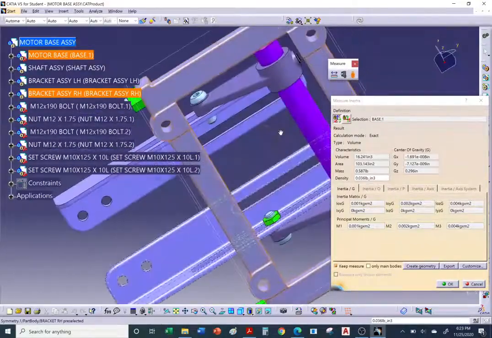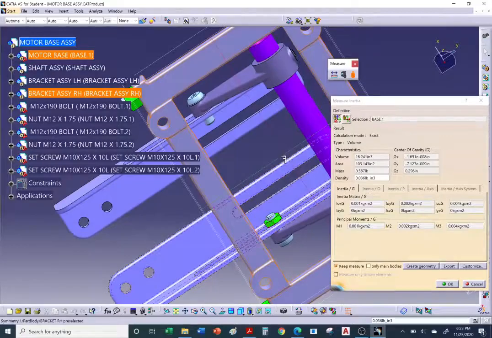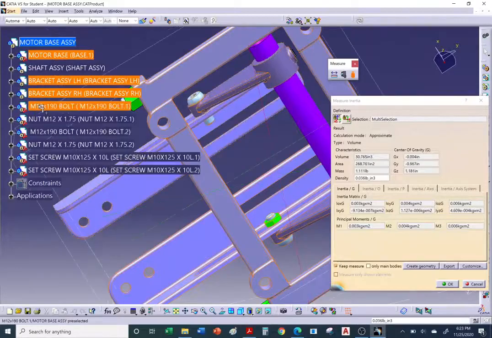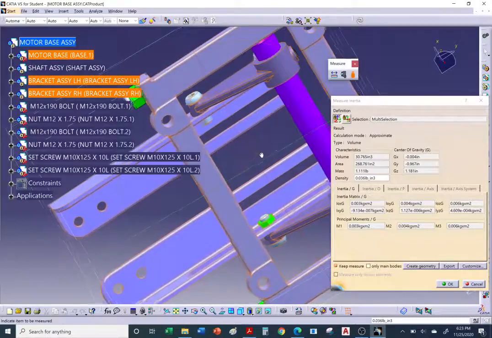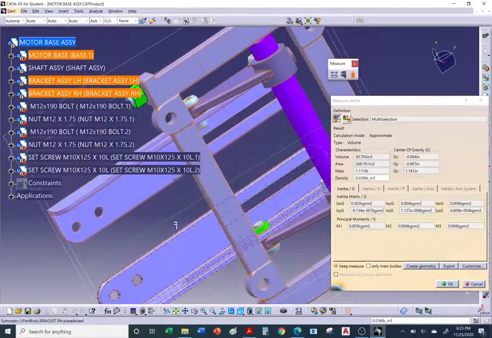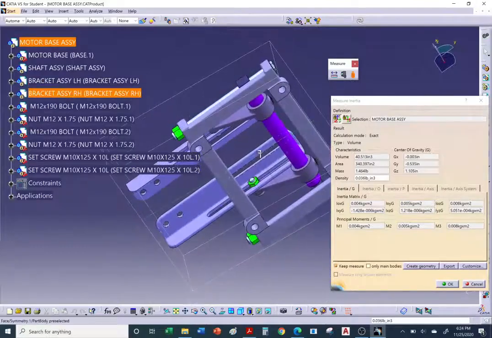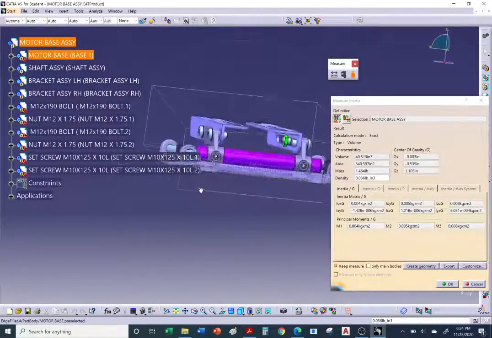If I wanted to select more items, you're going to see how the CG transfers over. So if I want to also include the bracket, and hold on to the control key, you're going to see the CG move. Let me go to the next bracket. You'll see the CG adjusts. So it's finding the CG for the base and the brackets combined. Okay, if I want the entire assembly, I can click at the top and it'll do the entire assembly. So there's the CG of the entire assembly.